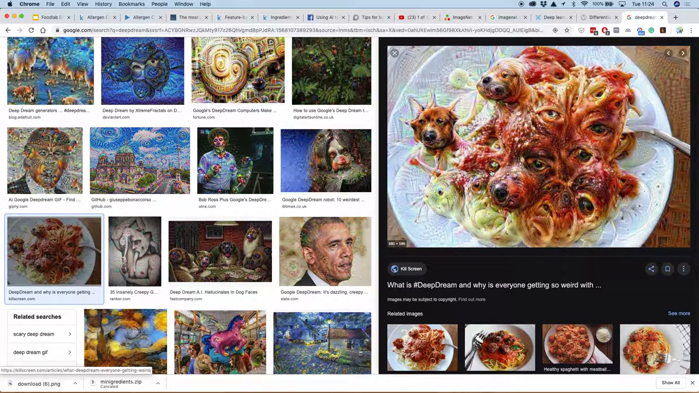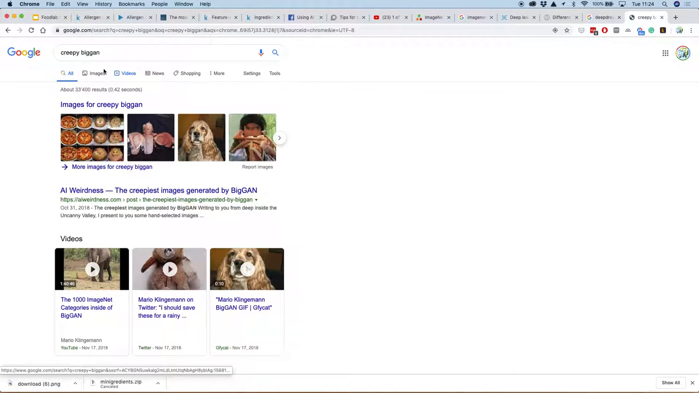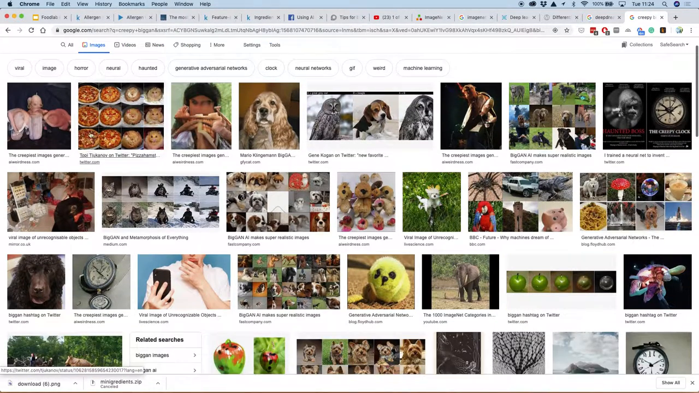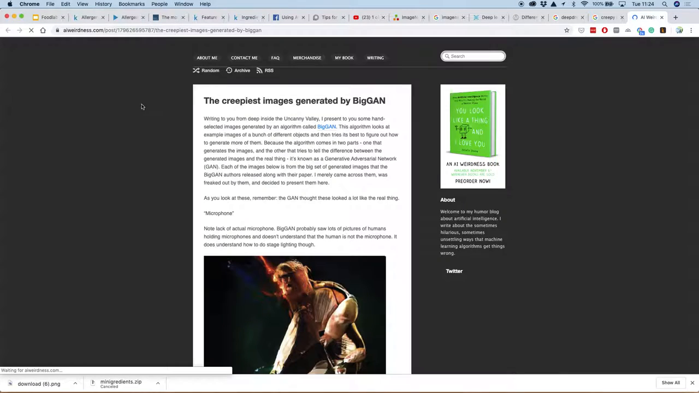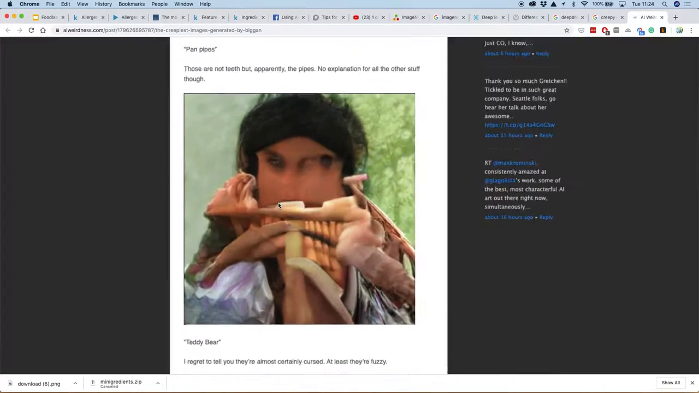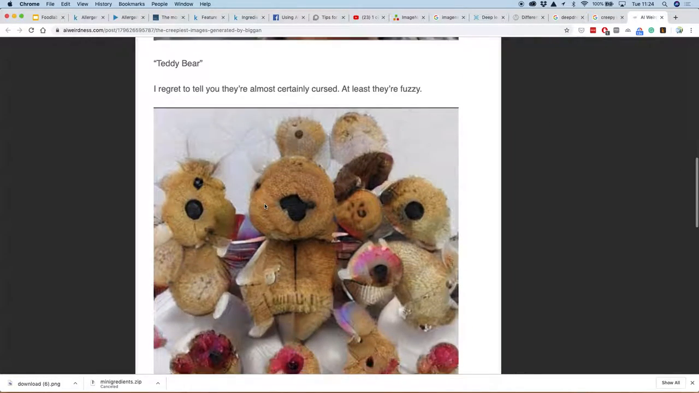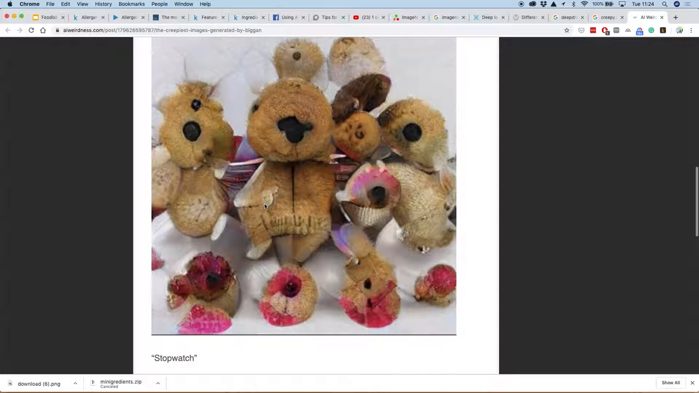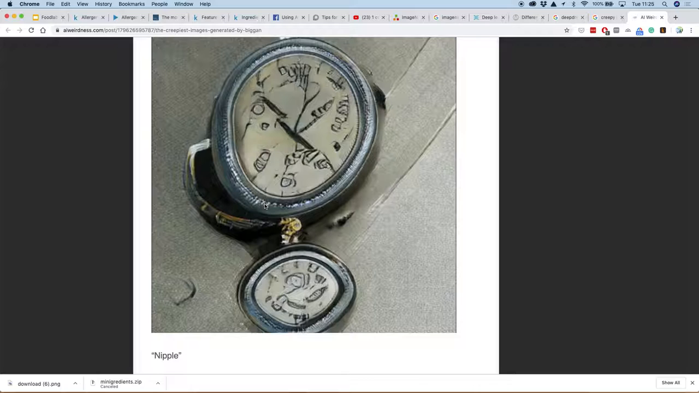Some of the more fun things that come out of this are also called... So I hope this is a safe for work website. But this is where you actually have it generate completely new images that it thinks look realistic. And so here you get all kinds of things, you know, it knows that a clock has lots of lines on it, but it doesn't really understand how all of these lines are connected together.